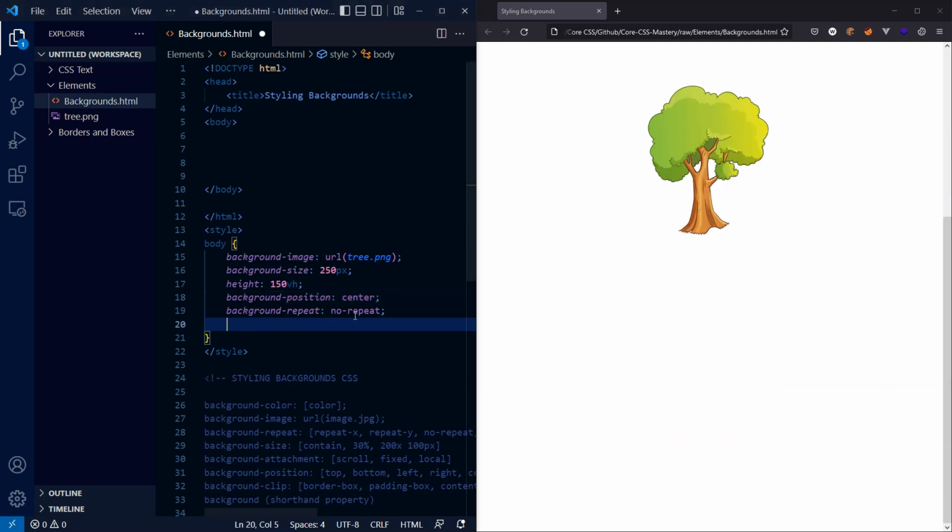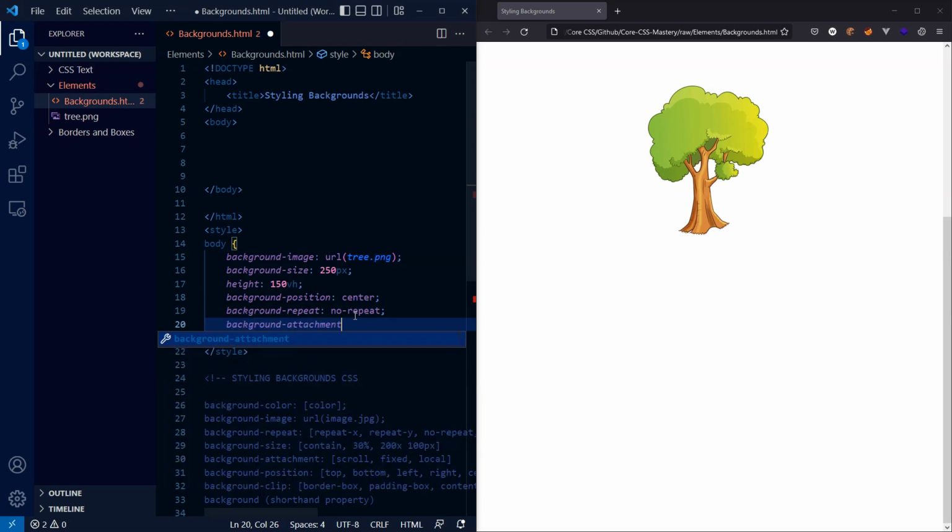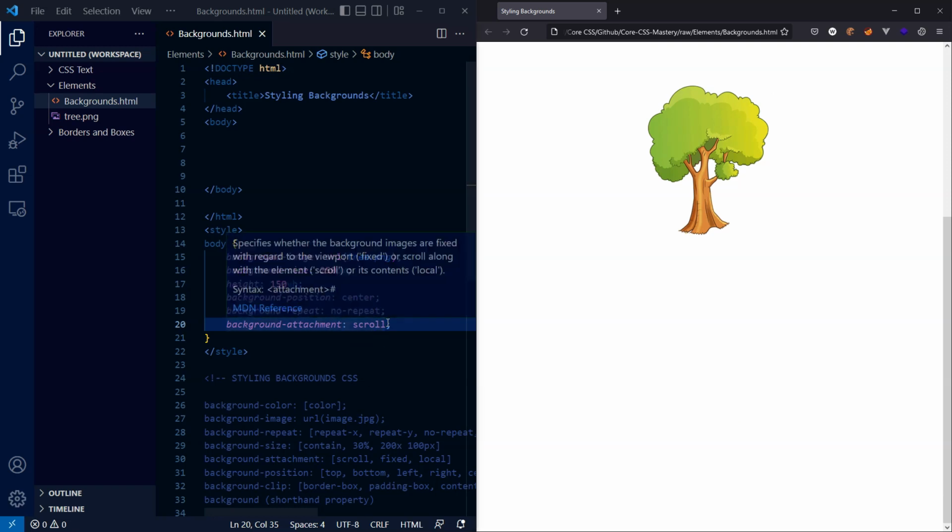Now this is because by default, this background has a background attachment property of scroll. So if I add that property and value to the CSS, we won't see any change in the page because this is how the page behaves by default. As we scroll, the background image moves along with the scroll. It's not fixed to the viewport, but we can fix it to the viewport. So we can set background attachment fixed.